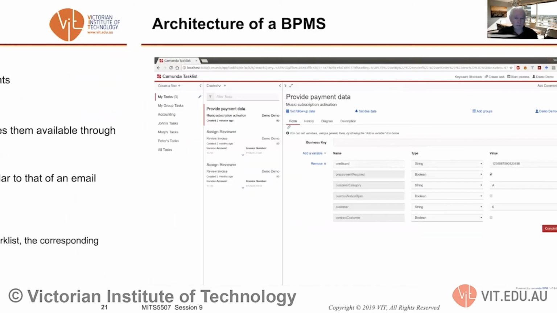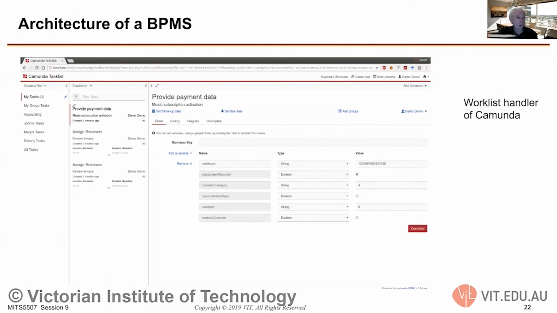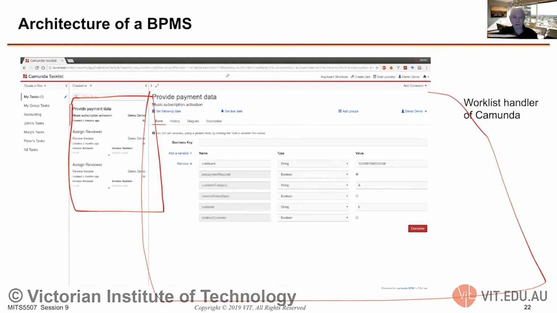You can see over here, what you have is something that looks a bit like an inbox on your email system. And each one of these is a piece of work. For instance, the first piece of work is provide payment data. So you click it, and then you will get an electronic form come up over here in this part of the screen, and you're handling payment data. Then you fill it out. You put in business keys. You fill out the credit card details and the names. You put in whatever values need to be put in, and then you click complete.